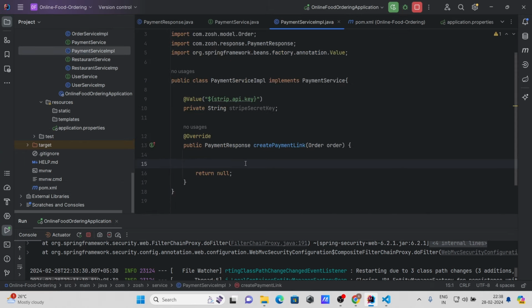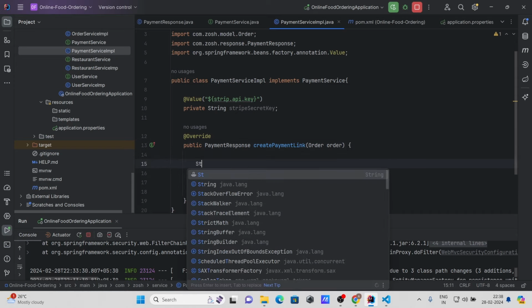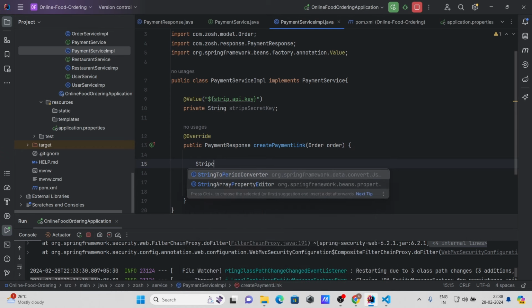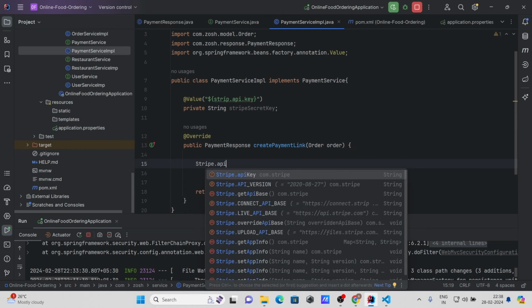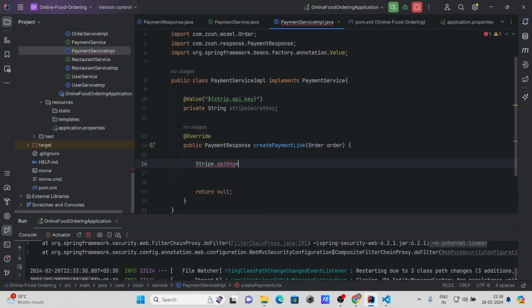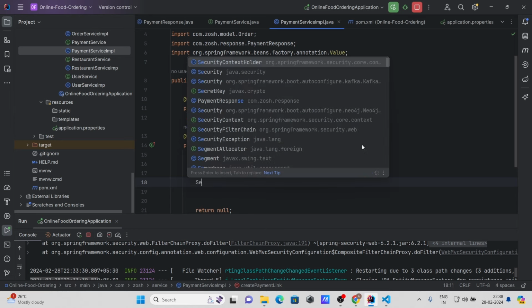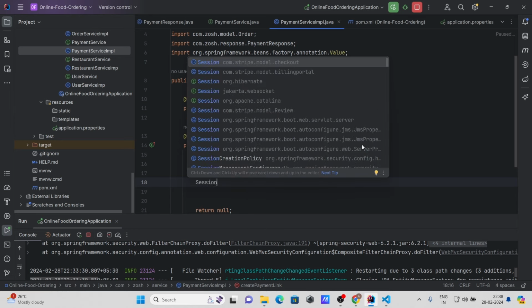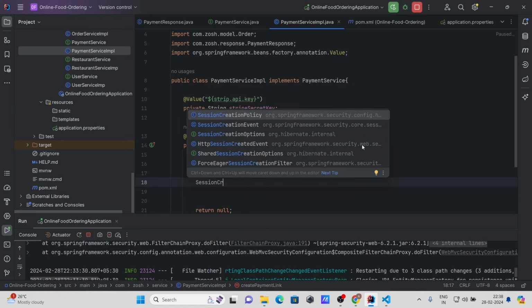Okay, great. Now let's go to our service implementation, and here Stripe.apiKey equal to, we need to provide the Stripe key. That's it. Okay, now SessionCreateParams.